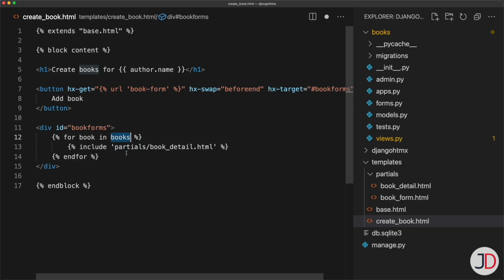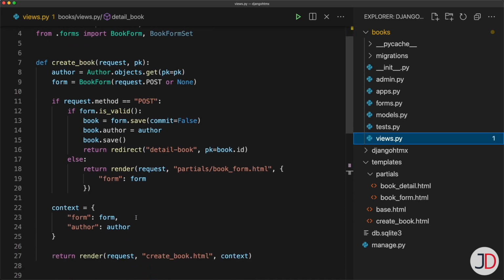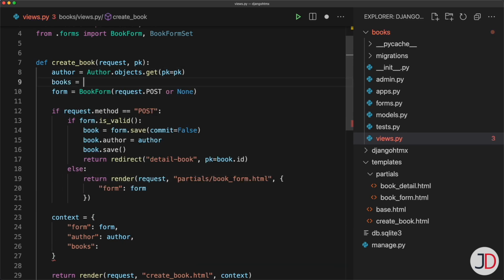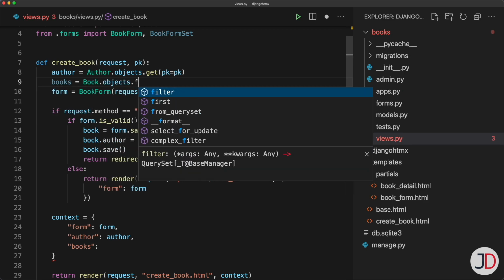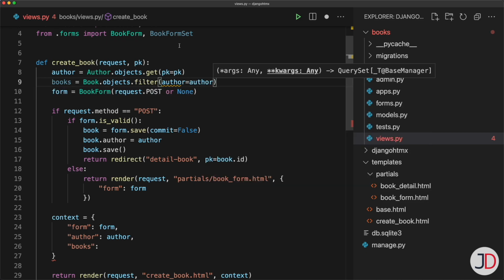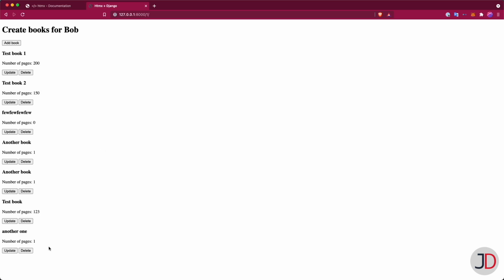Now we just need to add the books to the context. So if you go to the create book view over here, we're going to add books, and we'll do it up top here. It's going to be Book.objects.filter, where the author is this author, and then we pass those books in there. So if you come back and refresh, then you can see all the books here, and then we can play around with all of them as we go along.